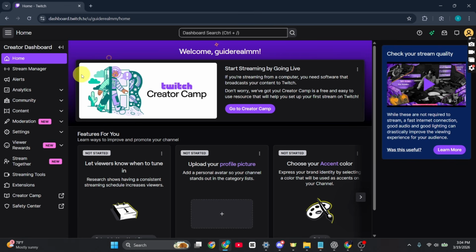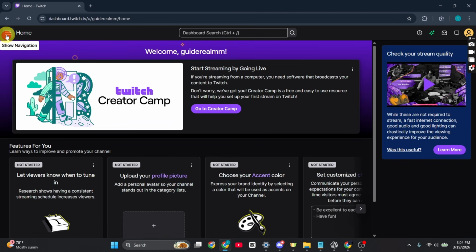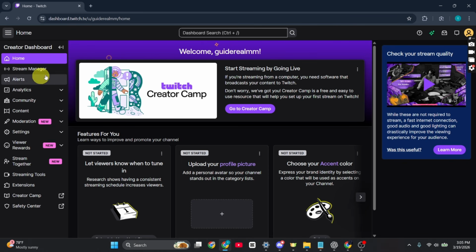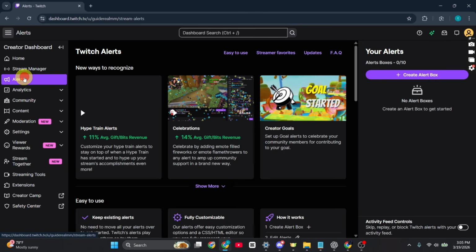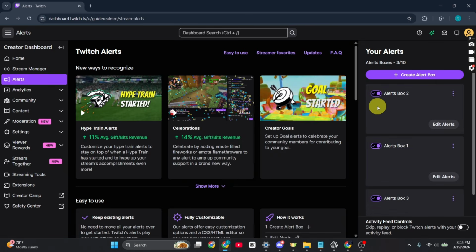On the left-hand side menu, find the section related to alerts. If it is not visible by default, just click the three horizontal lines and the navigation panel should now open. Just click on alerts. Twitch has its own built-in alert system, which makes things a lot easier because you don't always need third-party tools. On the right-hand side, you will see an option that says something like Create Alert Box.